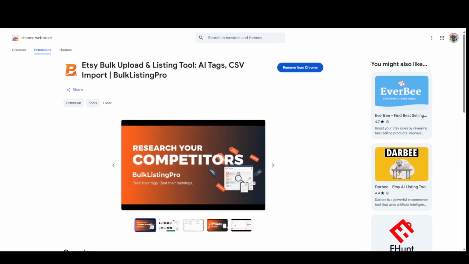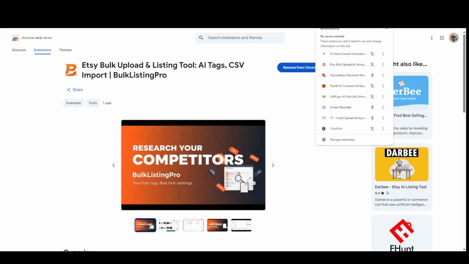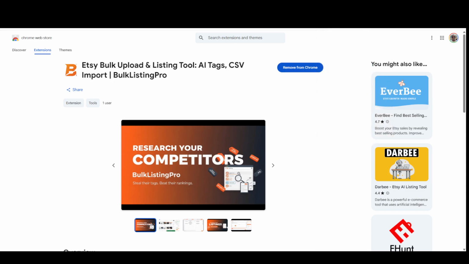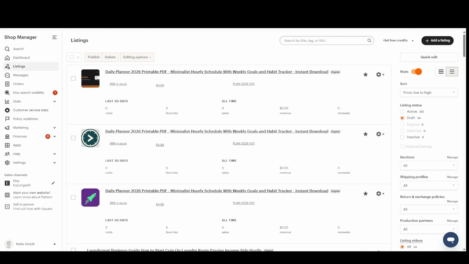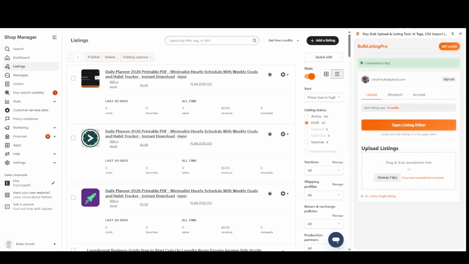It's going to show up at the top here near your puzzle piece. It's a big orange bee. If it's not there, you'll see it. If you hit the puzzle piece, you'll see it in this list here, and I usually hit this pin so that it'll show up in this list here. So easy peasy, head over to Etsy and click on the big orange bee.